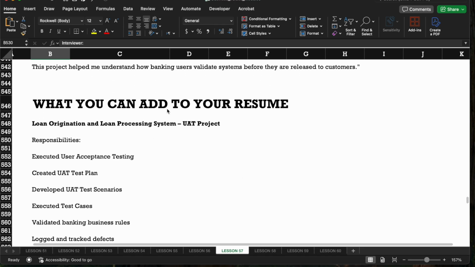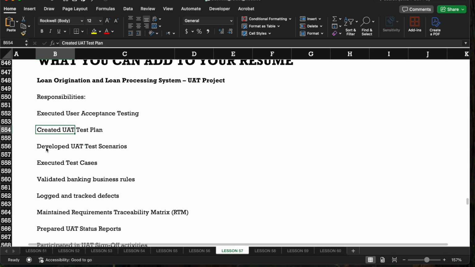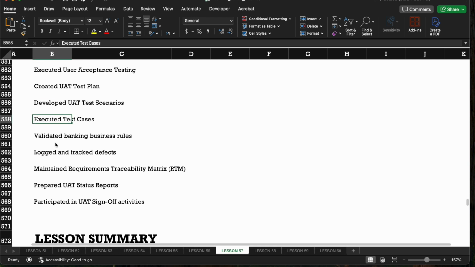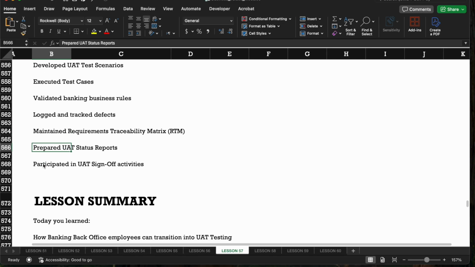So what you can add to your resume: loan origination and loan processing system UAT. Responsibilities: executed user acceptance testing, created a UAT test plan, developed UAT test scenarios, developed and executed test cases, validated banking business rules, logged and tracked defects, maintained the requirements traceability matrix, prepared UAT status reports, and participated in UAT sign-off activities.